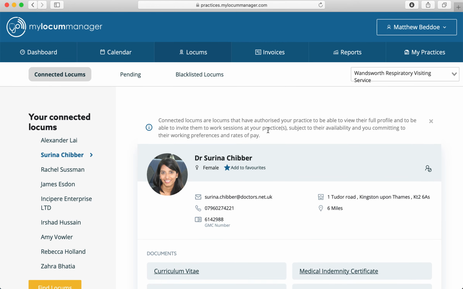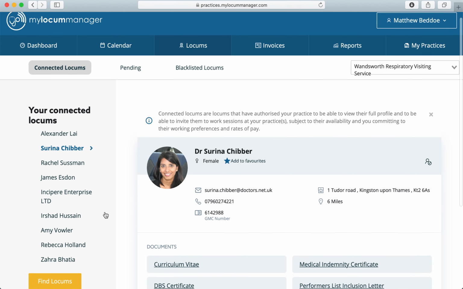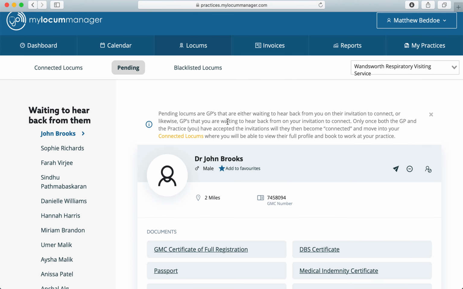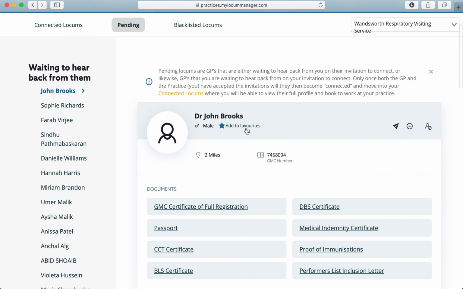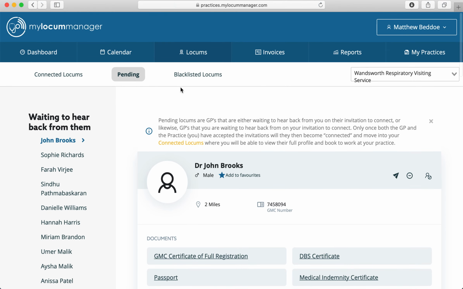Now, once you've sent out the Connect Locum request, they'll be sitting in pending for you, and then you can see here, so this is a doctor we've asked, you regularly locum for us, please connect your account, and once they've connected, they'll go into the connected section. So that's really, really straightforward.